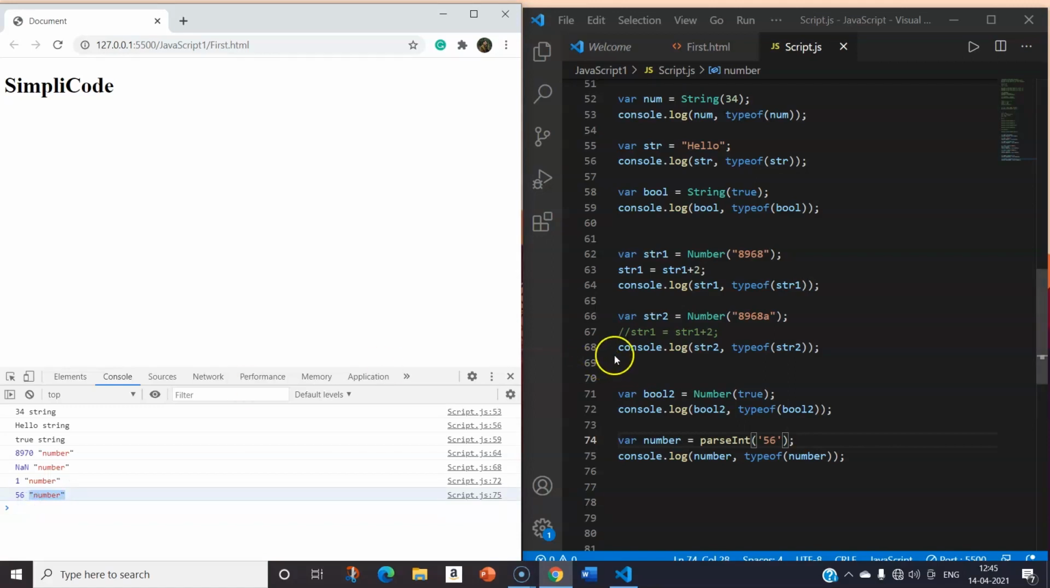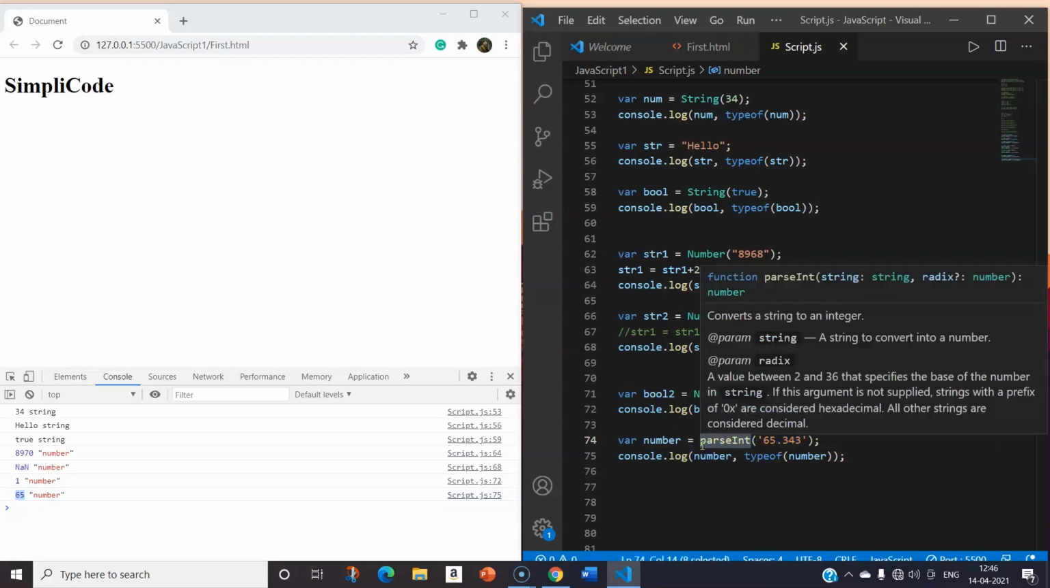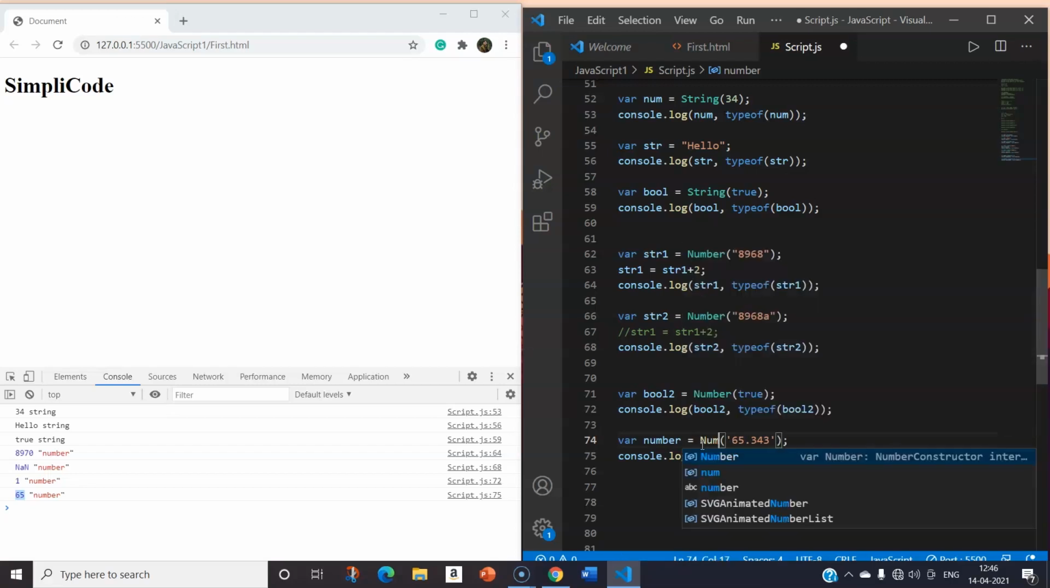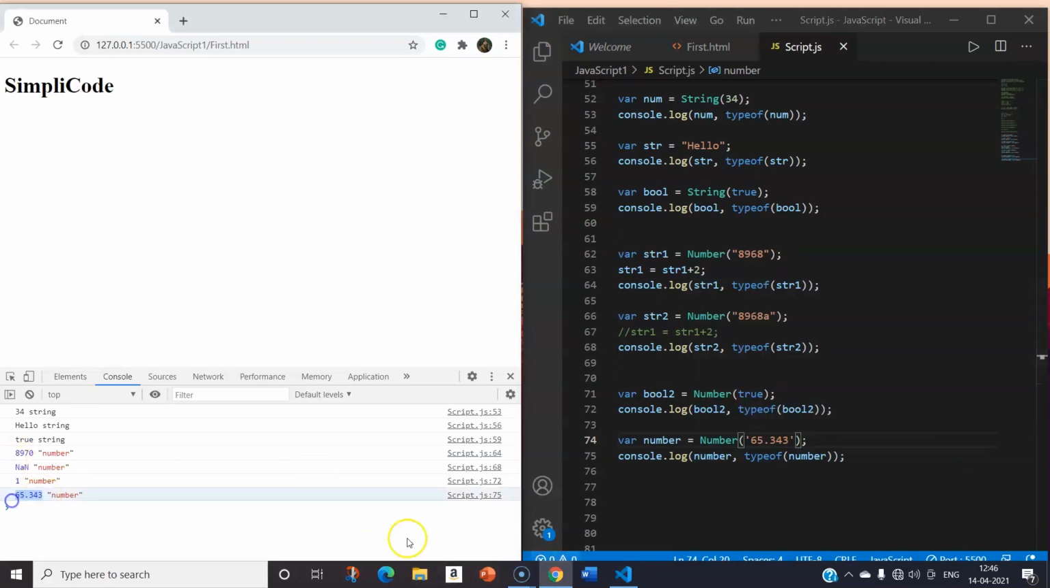Just like parseInt, we have parseFloat as well. parseFloat will do the same thing, but what if you are using a decimal number here? Let's see, if you are using 56.343. Save it. What will parseInt do? Let's change 56 first. Let's suppose we are using 65 now. Save it and see. parseInt will give you the value as 65 only. It won't show you the decimal value. But if you are using Number or parseFloat, it will give you the whole numeric value. Let's see what happens if you use Number here. Number, and save it. Here you can see the value is 65.343.